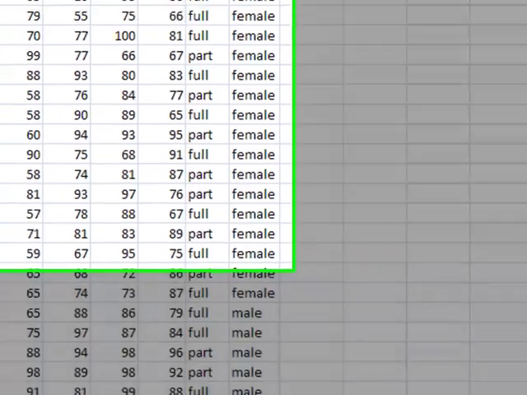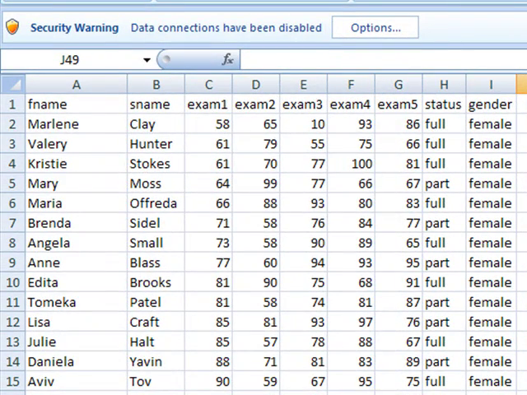Here we have a class which has a number of students, 30 to be exact, and we have their first and last names and 5 exams that they've taken and their grades, and also the status if they're full or part-time, and if they're male or female. We'd like to get a better handle on some of this information by sorting.